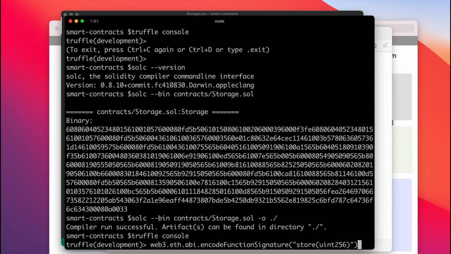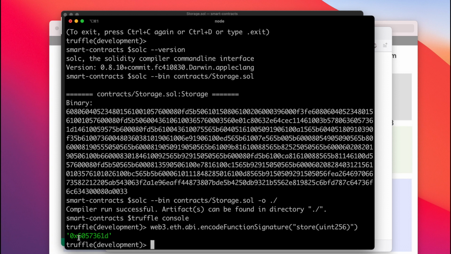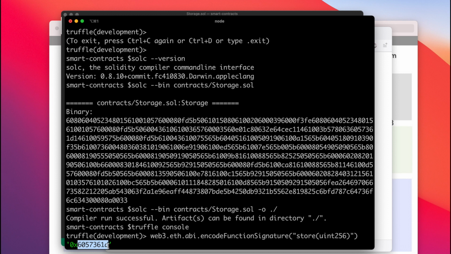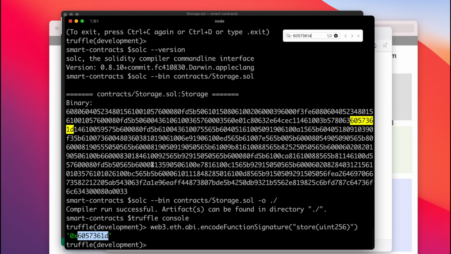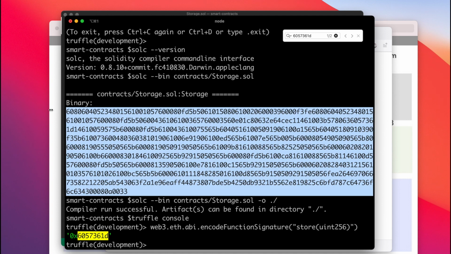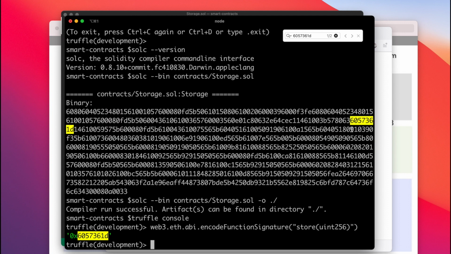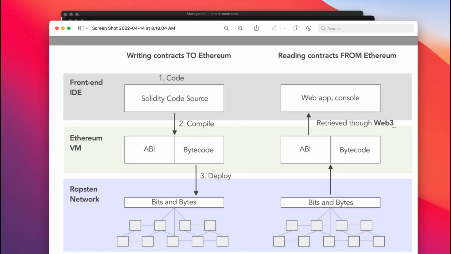So if we do that, it's going to give us output. Essentially, if we take what is given to us after the 0x prefix, we can do a Control F on the output, and you'll see that we find that same function signature within the binary output of the storage smart contract that we just compiled. So you're like, okay, cool. So we have these function signatures that are embedded within our binary. And if we take a look at our diagram, this bytecode is essentially what's deployed to the blockchain network.